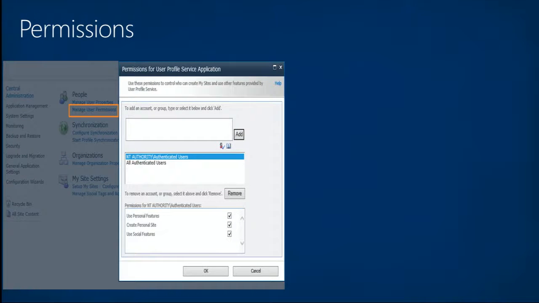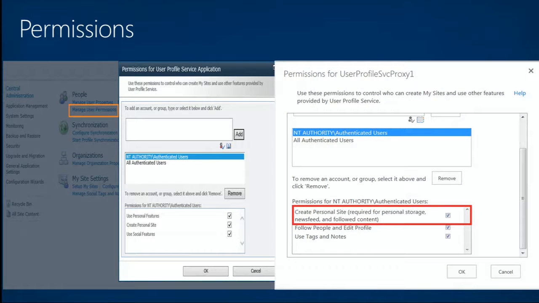These were the three options that you had in 2010. You still have the three options, but I've highlighted create personal site. We've qualified create personal site and renamed those strings just so that you understand what the implications are. So create personal site is required for social. Again, I just want to reiterate that. And we've renamed the other two options. Use personal site and use personal features did not really reflect what it was all about, so we've replaced that with follow people and edit profile. And use social features in 2010 was just about tags and notes, so we replaced that with tags and notes.